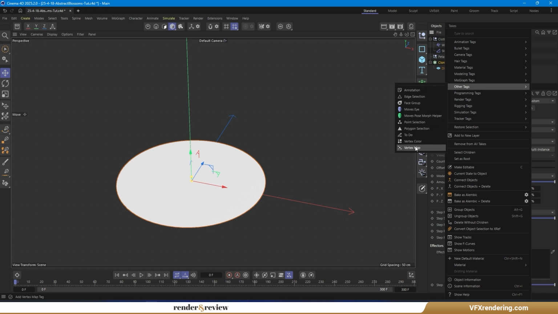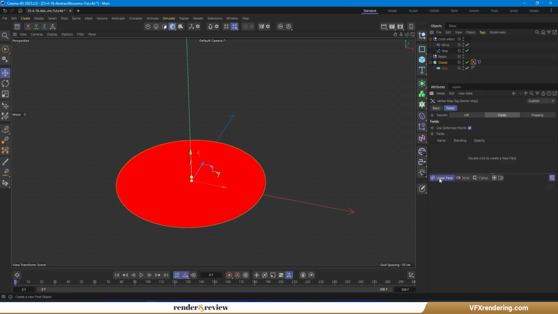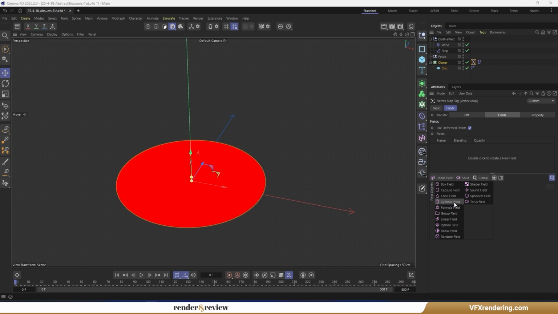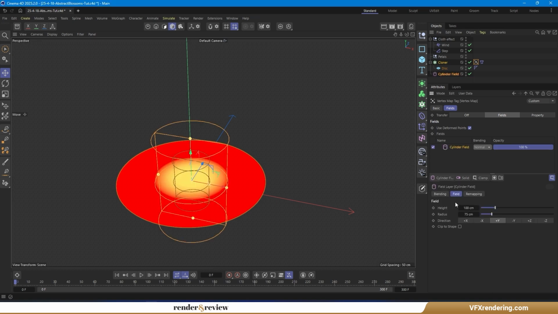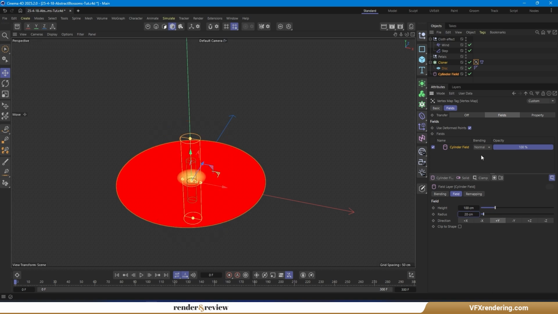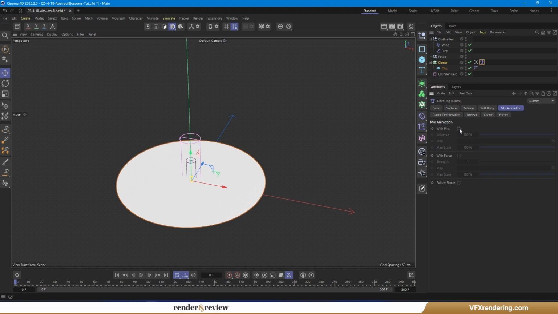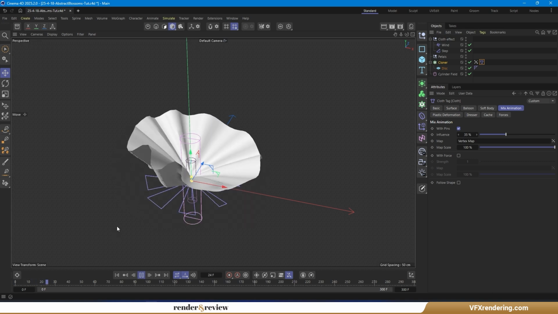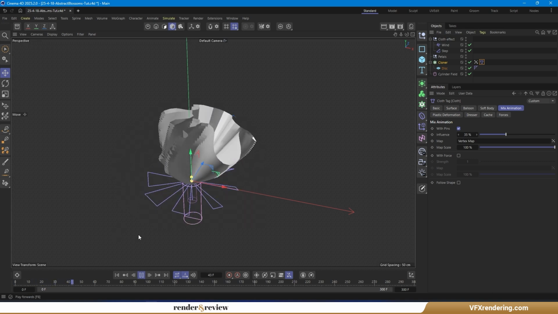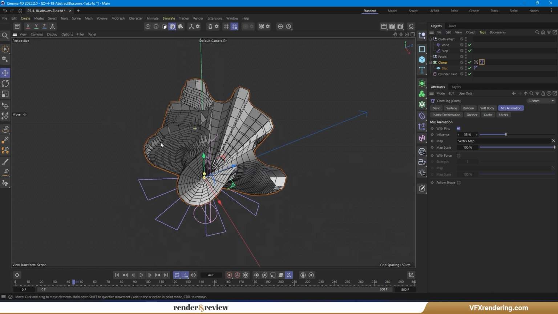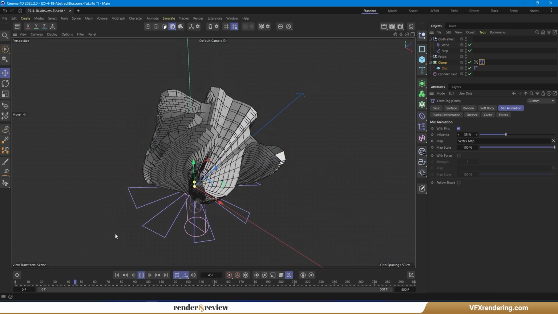Apply a vertex map to the cloner. In the Fields tab, add a cylinder field. Set radius to 20 centimeters. Enable invert. In the Cloth tag, under Mix Animation, check with pins. Then use the vertex map for map, and set influence to 35%. Play it again. Now the petals are held gently in place.